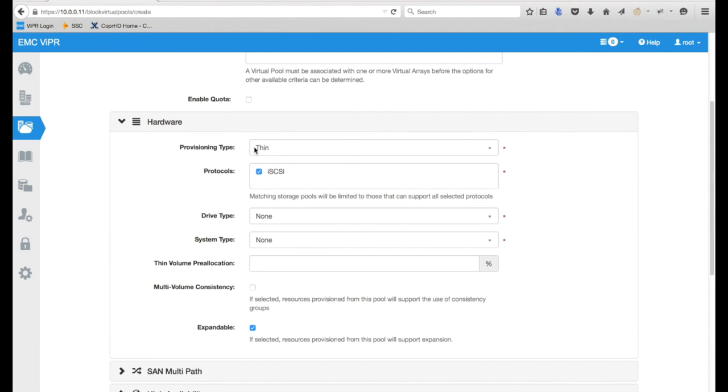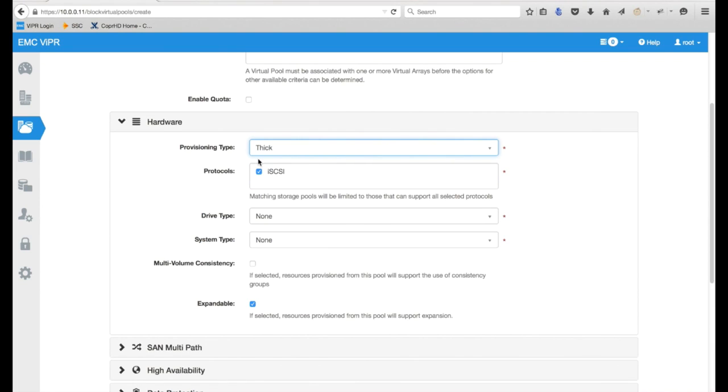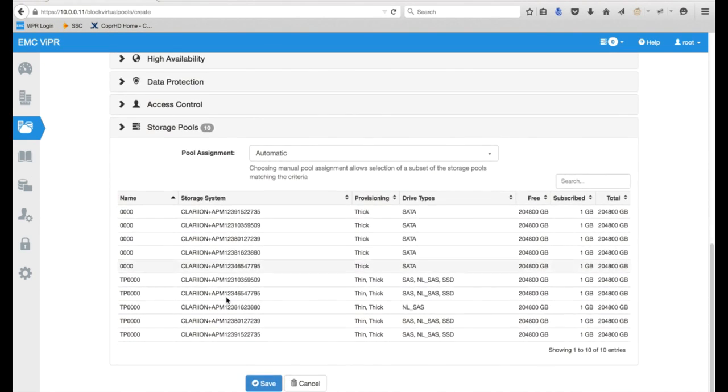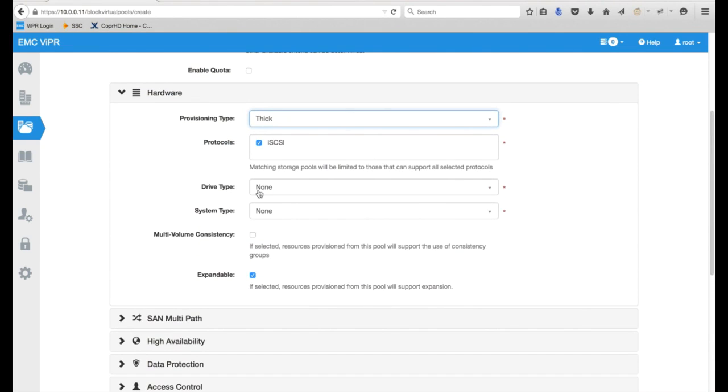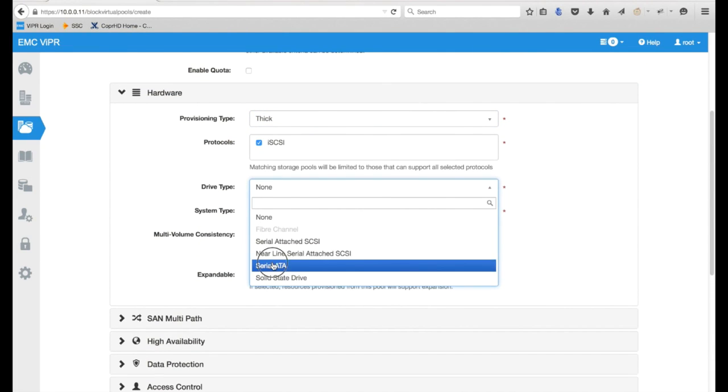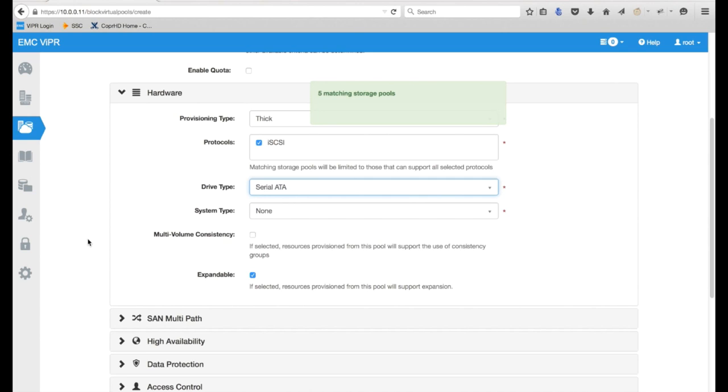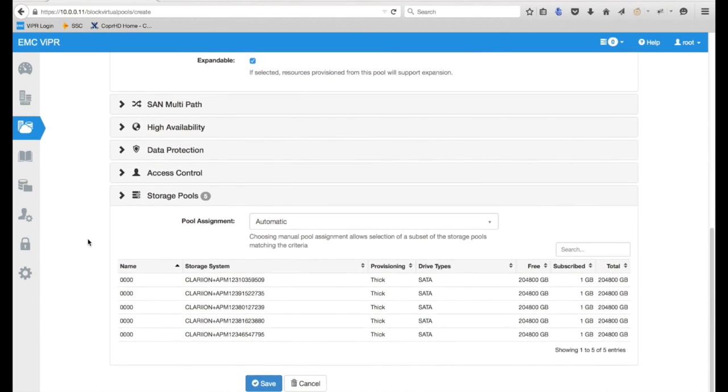But if we say, actually, I want to do thick provisioning, because I want to allocate all the storage, it has 10 matching storage pools, and it can do those thick SATAs as well. Remember that we saw those in the pools. And so now we have the ability to do provisioning on thin or thick, which is what these pools support, but we're just looking for, let's say thick, and actually I just want to do serial ATA. I just want large, deep storage that's cheap. So that brought up our 5 matching pools.